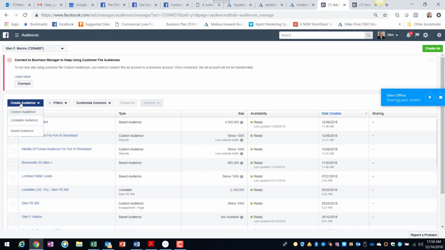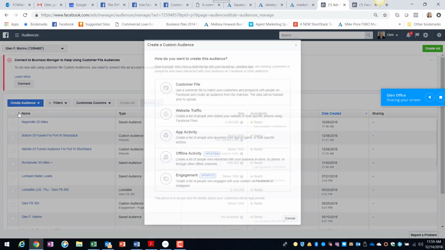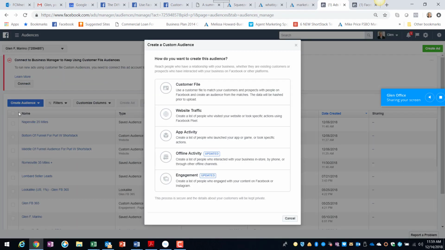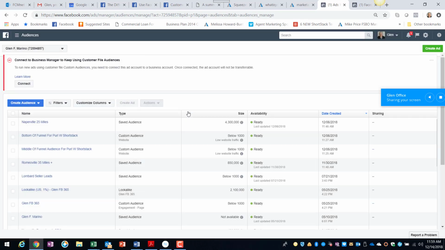There should be a drop down: custom, lookalike, and saved. Click custom. You're going to create a custom audience. And then does everybody have what's up on my screen in front of them now? The second one down says website traffic. What you're trying to do is you want Facebook to capture all the traffic that goes across your landing page website. So let's click website traffic.